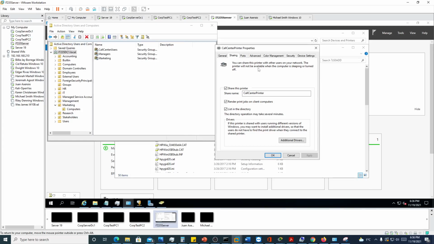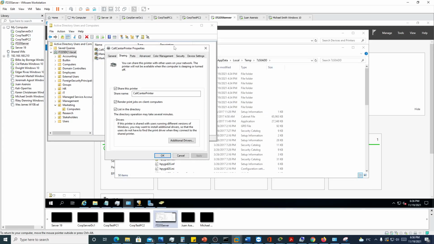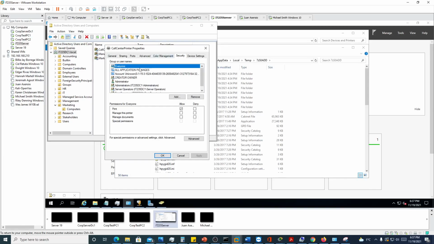Another area that we use most likely to grant permissions is the Security tab. So we go to the Security tab. In this case, we have that everybody can print to this printer. But from this part, if I don't want this group to print, so nobody will be able to print, I'm just gonna go ahead and remove the group. So that will mean everybody won't be able to use this printer.